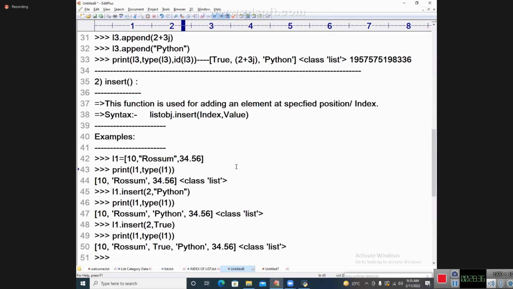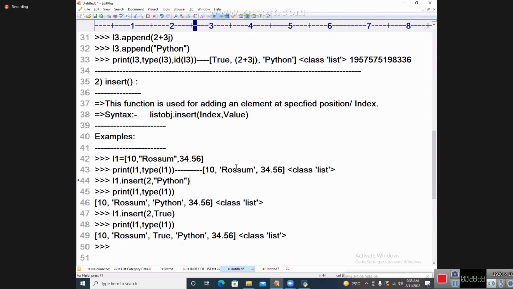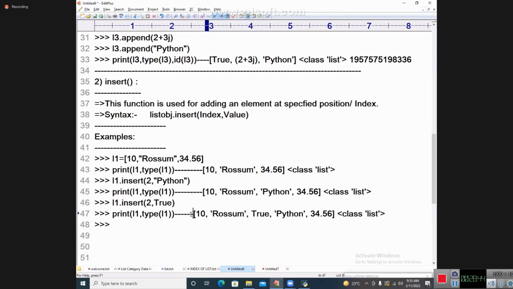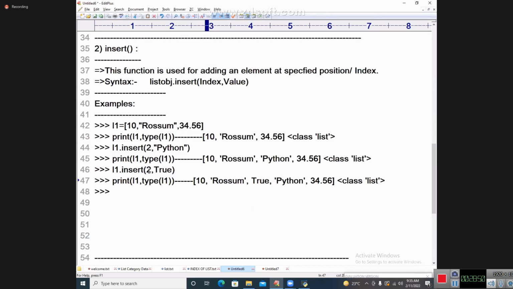Yes, I am taking this one, like this. Now I am taking like this. Print off. Right. Done. Coming to the point, 2 comma, you will get it like this. So this is the one we are going to discuss. This is called the insert function.